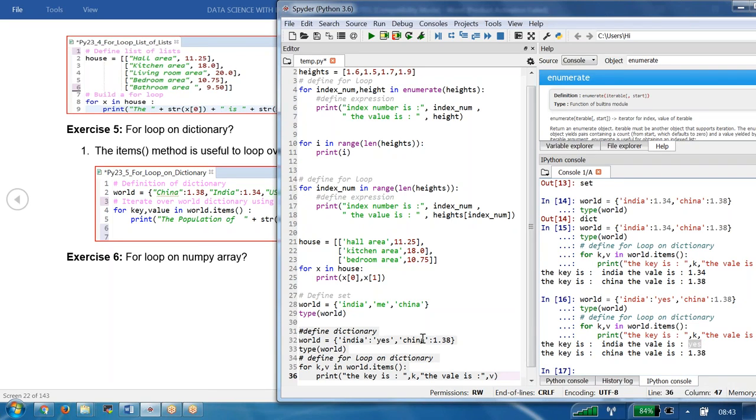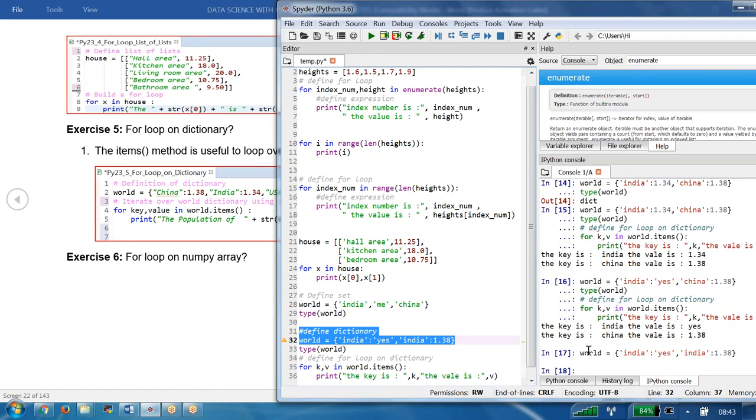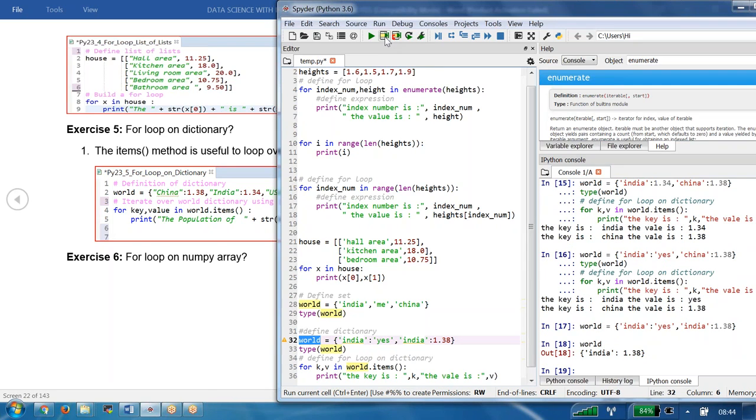For example, if we write the same India twice by mistake, what happens here? If I execute only that line, it executes successfully. However, now see what is there in the world. The second one is there. It is overwritten: the first key is overwritten with the second. That is the reason I am saying the key should be unique. If you give duplicates, the system will not take those duplicates.